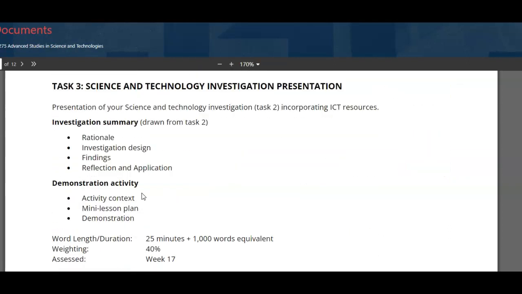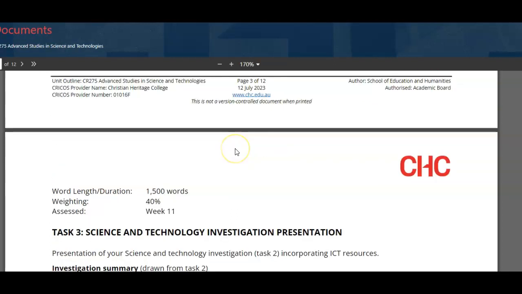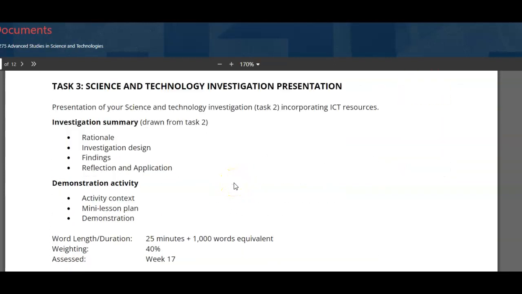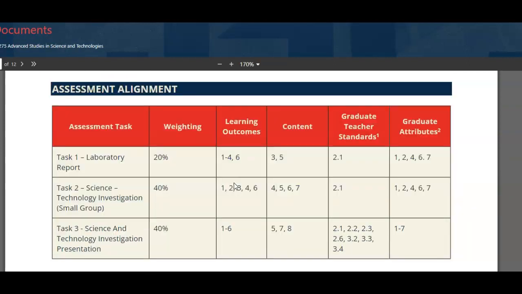Now the task 3 is a presentation, and it is presenting what you have done. So it's summarizing the investigation, why you did it, how you did it, what you found out, and your reflections on whether it worked or did not work well. And then you're going to do a mini lesson. Now, if you're online, you'll be providing the mini lesson, and you'll be providing video, for example, of say a pertinent demonstration that you did. So again, that's 2 and 3 are group assignments, so you'll be grouped both with on-campus and online.